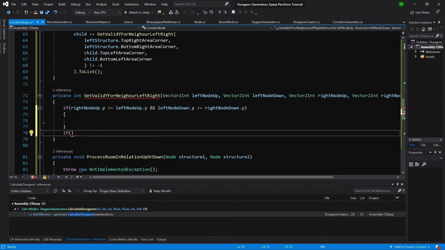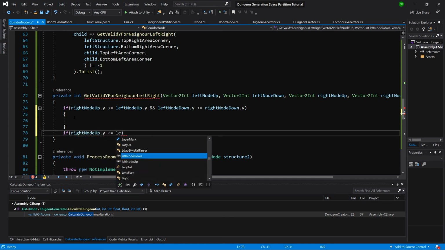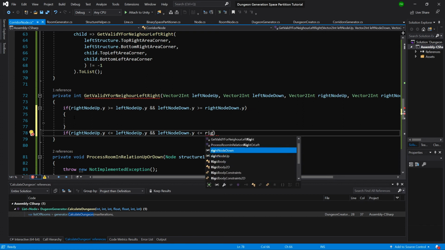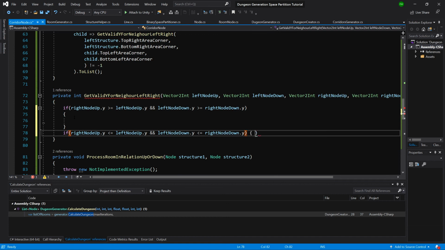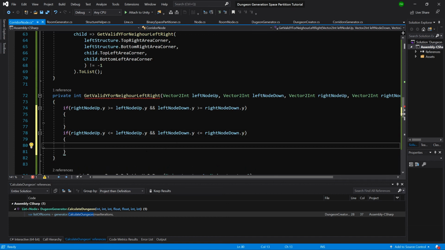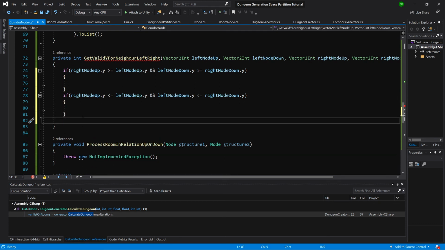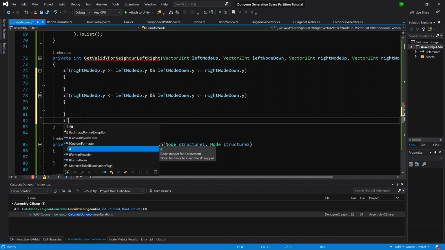And next will be where y values of left node are smaller than right node y values. So right node up dot y is less or equal than left node up dot y, and left node down dot y is less or equal to right node down dot y. Well, you can see we have in both cases equal sign. We should probably choose one, but this is maybe for later. We can optimize this. For now, let's create it to be working.